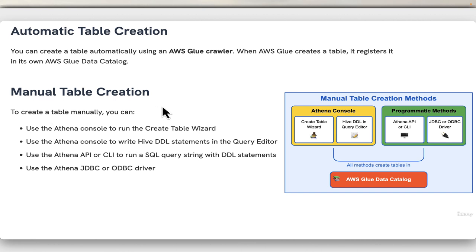And manual table creation. To create a table manually, you can use the Athena console to run the create table wizard. You can use the Athena console to write Hive DDL statements in the query editor. So DDL is data definition language. Create and update table are called DDL statements. You can use the Athena API or CLI to run queries using the DDL statements. So you can use the API or CLI, or use the Athena JDBC or ODBC driver, and all this will create tables manually. This is how we manually create a table.